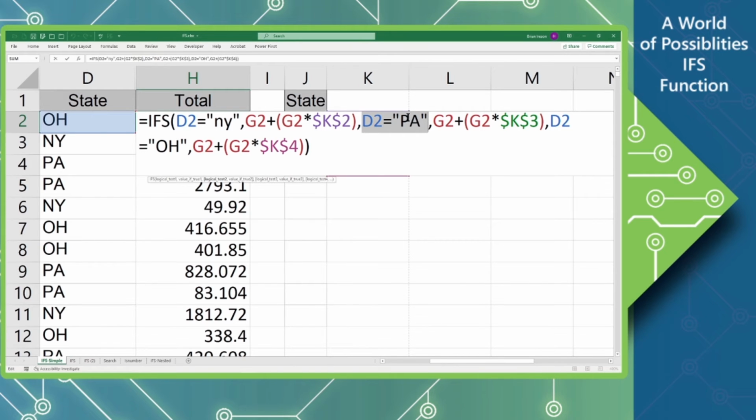I want you to notice here, in the first, these were lowercase. In the second and others, they are uppercase. I wanted you to see that this is not case sensitive. So you can type this in whatever case that you'd like, and it will not impact the results of the formula.